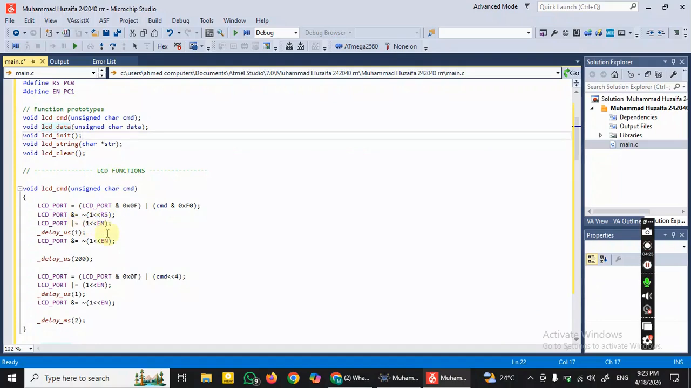So in the first line we are basically sending higher 4 bits of command, basically a 0xF0, which is basically a mask for the upper nibble, and basically it will keep the lower bits safe.